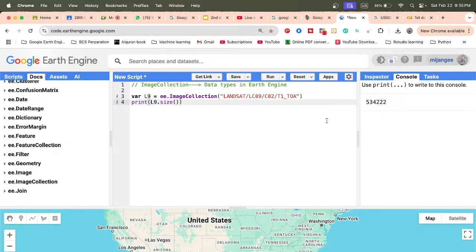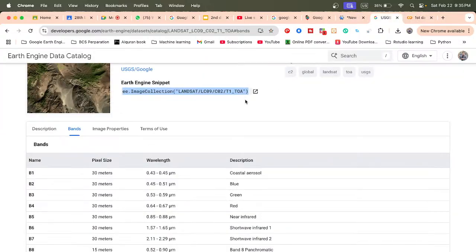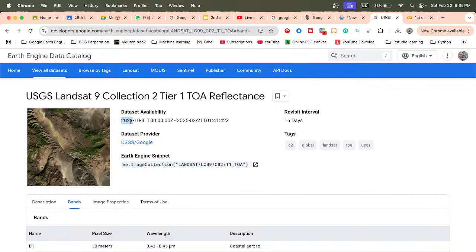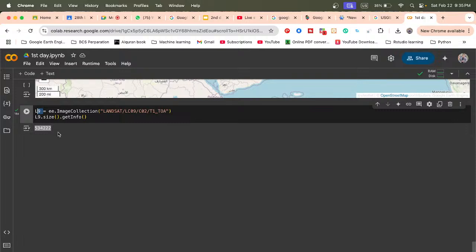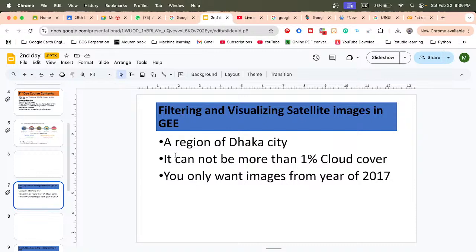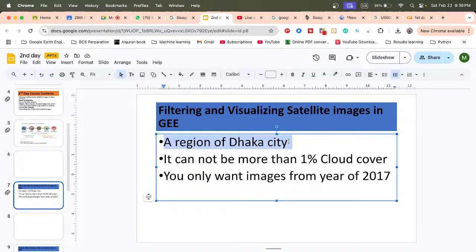So this image collection is available between this time period, 2021 to 2025. Between this time period, we find the total image collection. This is my image collection, and I need to filter it. So how can I filter? For filtering, we just need to apply these three factors. First factor is your region of interest, your area, your boundary. So which area you need the satellite imagery for. Second factor is image properties.